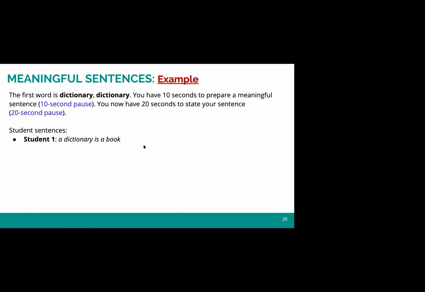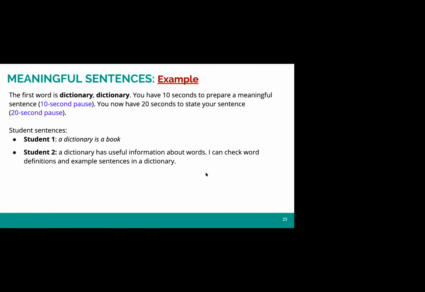I don't think it's an acceptable sentence, right? Because we want to know more about the student's knowledge about these words, right? Or how about: a dictionary has useful information about words? I can check word definitions and example sentences in a dictionary. So I can say from the sentence that the student knows what a dictionary is, and the student is able to use this word in a sentence, right?